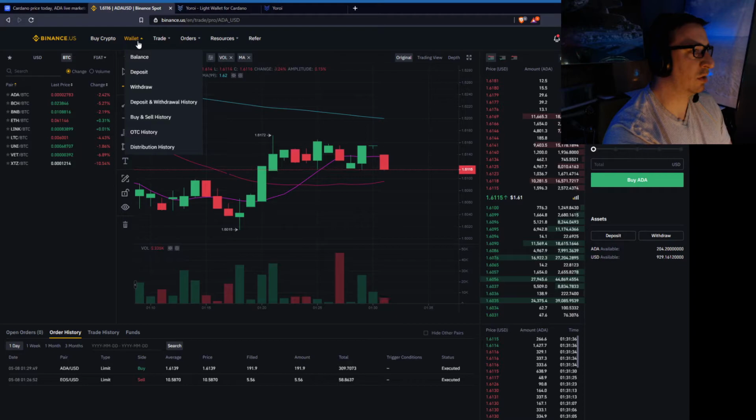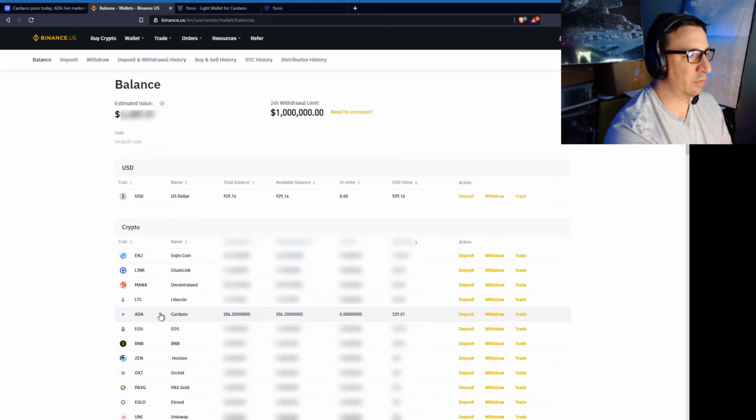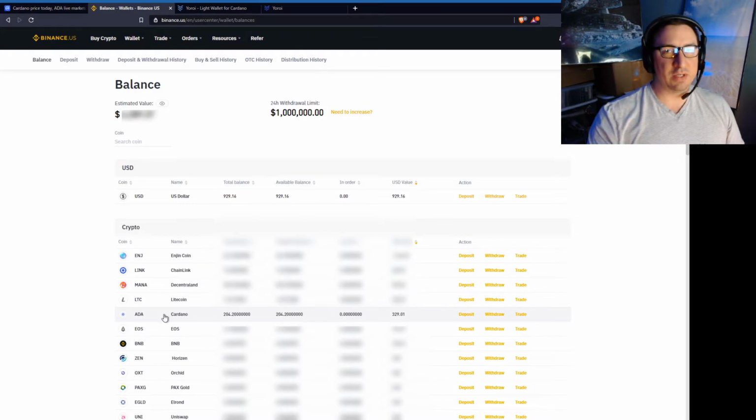Let's go back to our wallet again and see if we have our ADA there. Sure enough, here we are. So there's some of the basic ways that you can use Binance and get into and out of different cryptos.